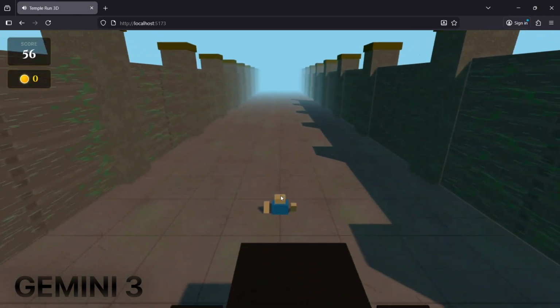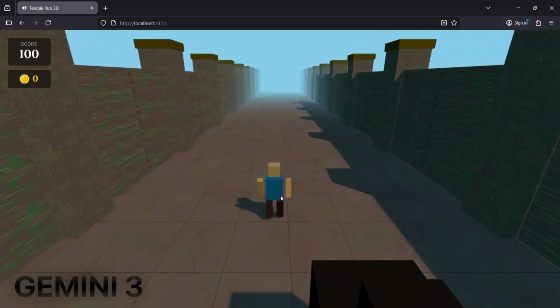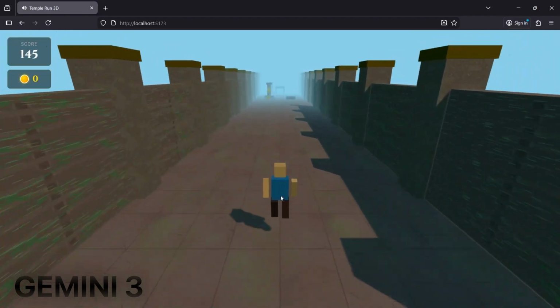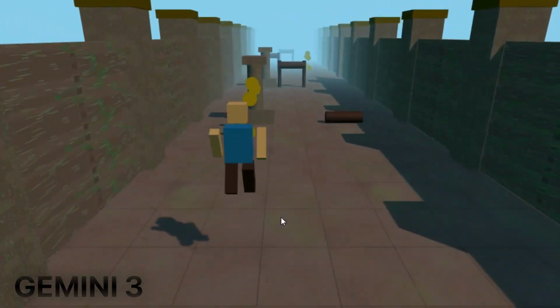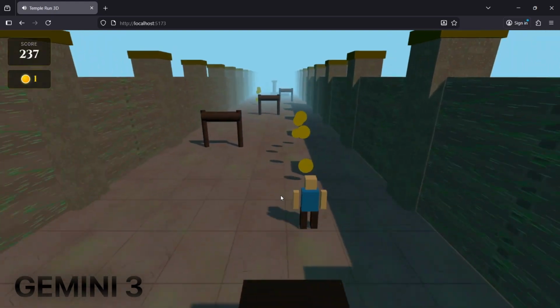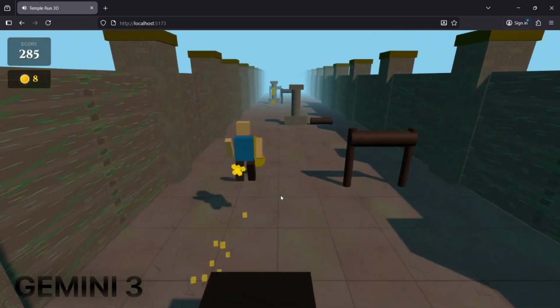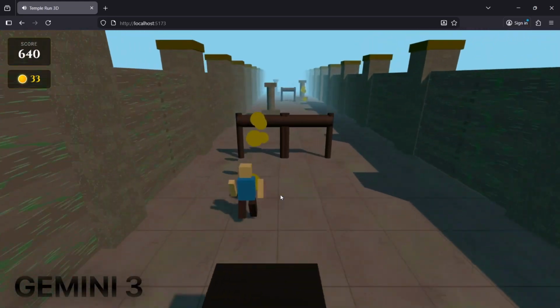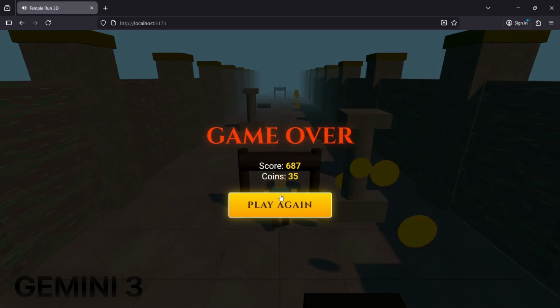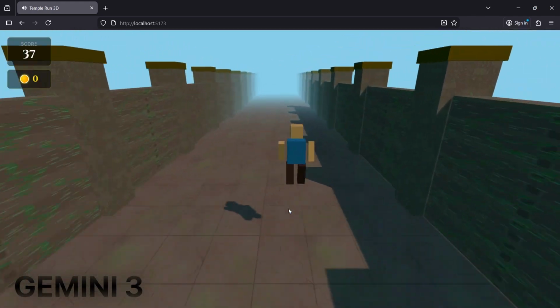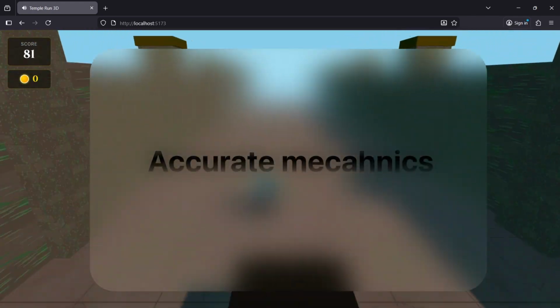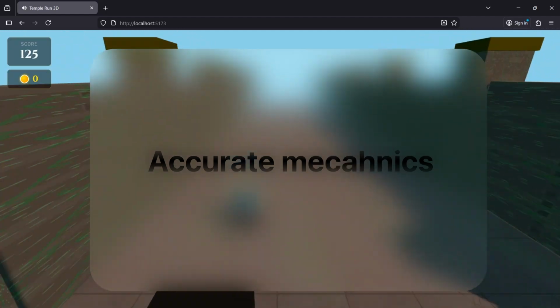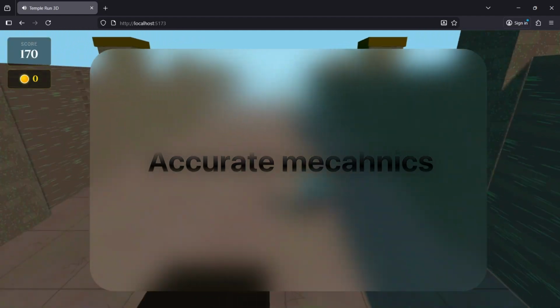The controls work well, though visually it's very basic. It feels like the Temple Run, but looks like Minecraft. You can collect coins, jump over obstacles, and the sliding mechanic works perfectly. The movement is really smooth throughout the run. And when you inevitably crash into an object, the logic holds up. You die, and it instantly triggers the game over screen, displaying your final score and collected coins correctly. Overall, this is a solid result from Gemini. Accurate mechanics, but with unsatisfactory graphics.